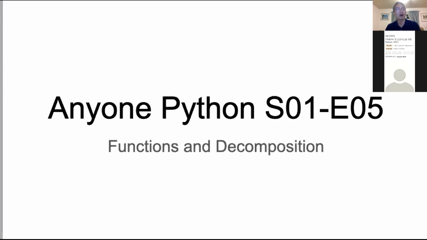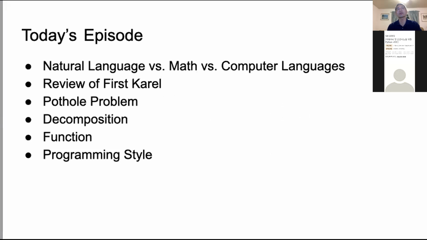You can create your own application. So we will see how we can use such a decomposition technique to create the function. Eventually, that will be the Python programming. Okay, so this is what we are going to learn today in this episode.